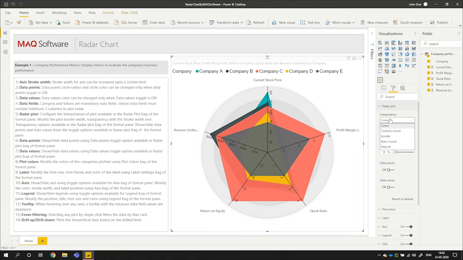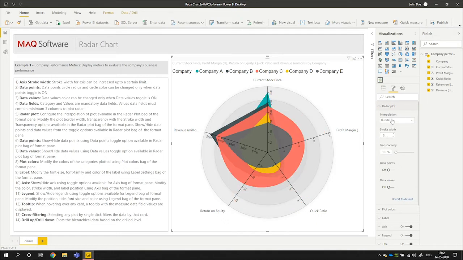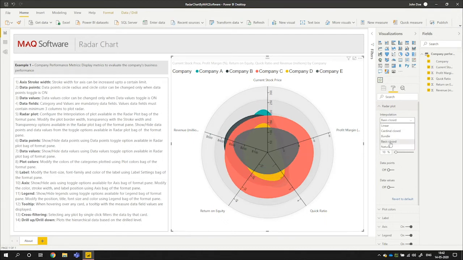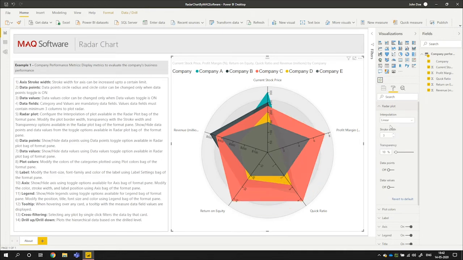Under Radar Plot, interpolation can be changed to cardinal closed, bundle, basis closed and natural, which can show the variance of plots to have curved or sharp edges. We can also configure the stroke width of plot and set transparency for plot's color.